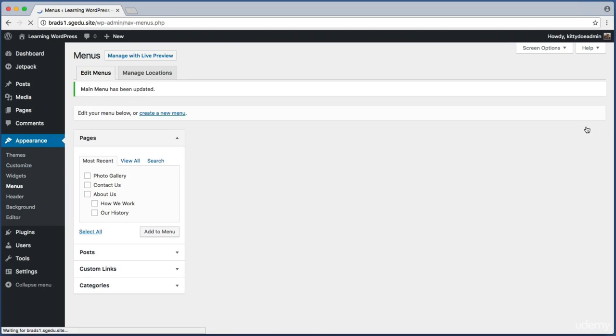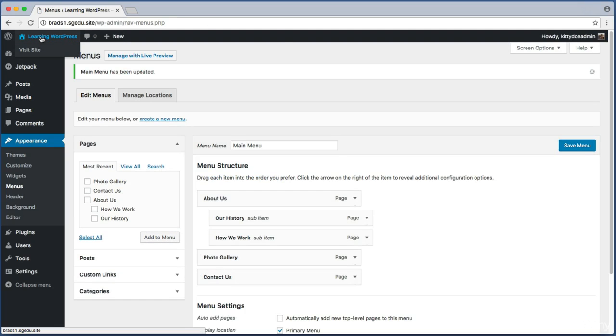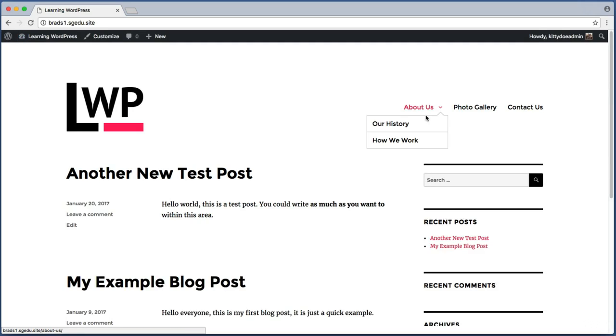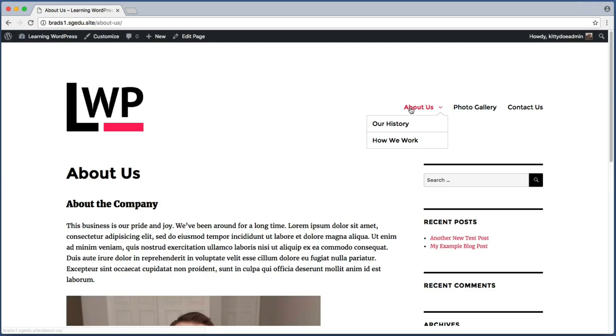Let's save this menu and jump back to our public-facing website. So now I can click on About Us, and if I hover over About Us, we have our two child pages. Okay, so that takes care of the navigation menu.